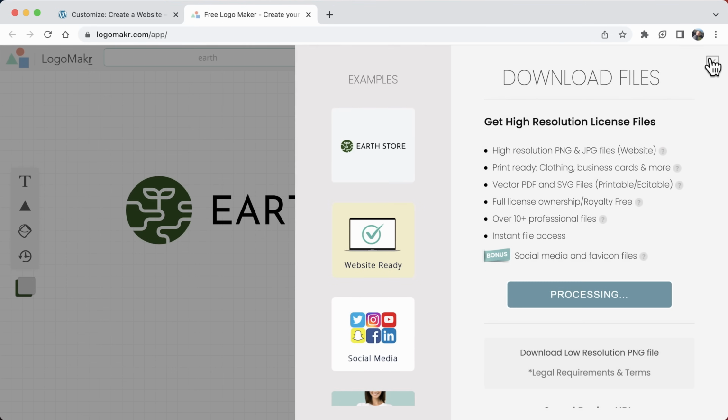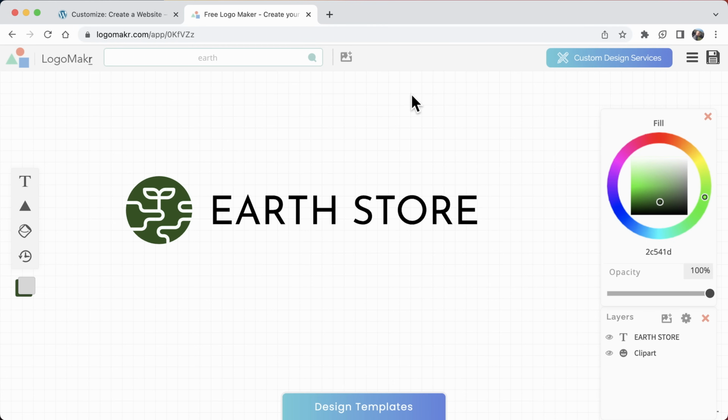Once we do that, we can download the low resolution files right here, and that'll just download to your desktop. Or a trick that you can do is you can click, hold, and drag to get the higher resolution. Just click, hold, and drag it to your desktop. But we definitely want to support Logo Maker, so if you want the huge file size that can be blown up on a billboard, then we can press download your files and pay for it. All right, so let's exit out of there. So now we have that on our desktop.